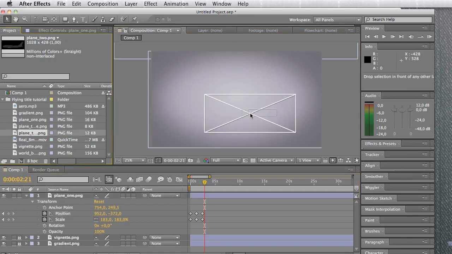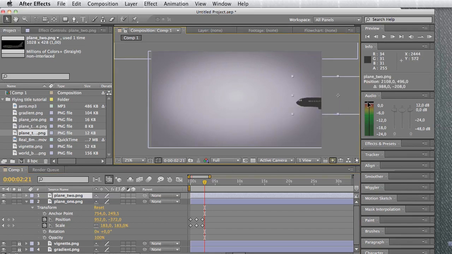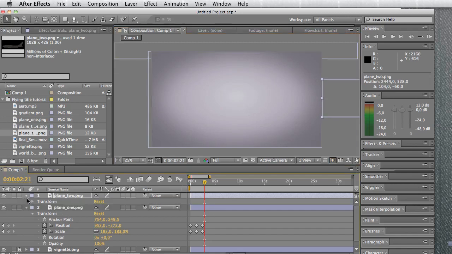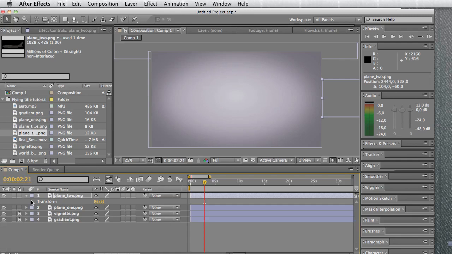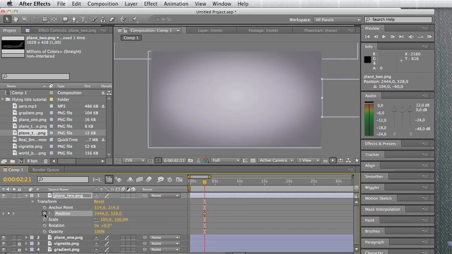Now I grab the second object, which is also an airplane, and I make sure to position it outside the canvas. Then I go into the plane layer and I put a keyframe for position. And then I go a little bit forward in the timeline, and by dragging the airplane, I automatically create a new keyframe.